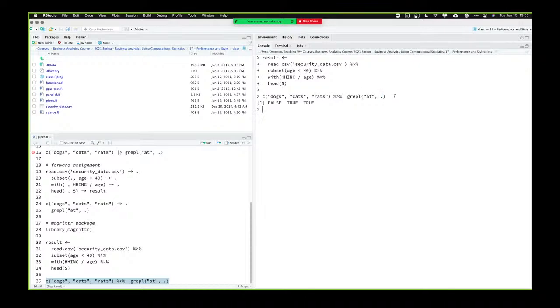Ta-da! So the Magrittr library effectively does something like the native pipe and the forward pipe together. All right. There was a question in the chat window. Someone asked me, hey, what's the difference between the native piping symbol and this symbol?